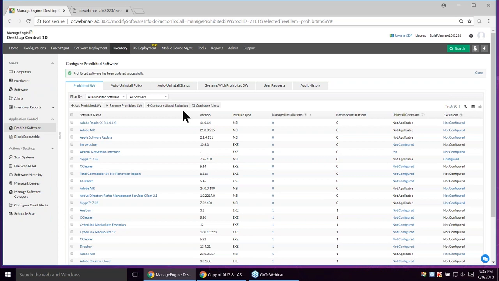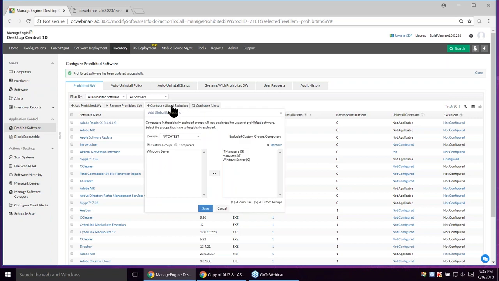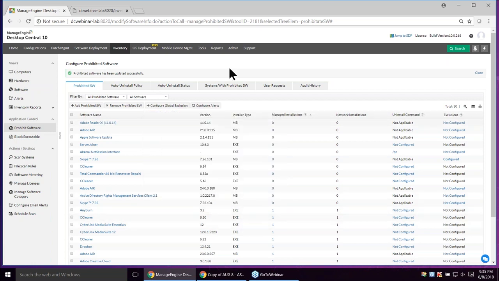But what if I have some VIP users, like the CEO of my company or my managers, IT managers? They are allowed to use any software on their own interest. In that scenario, I can simply create a global exclusion list based on the computers individually, or I can go for a custom group option. Let me explain what this custom group is first.